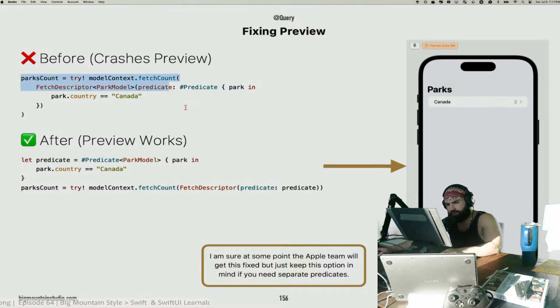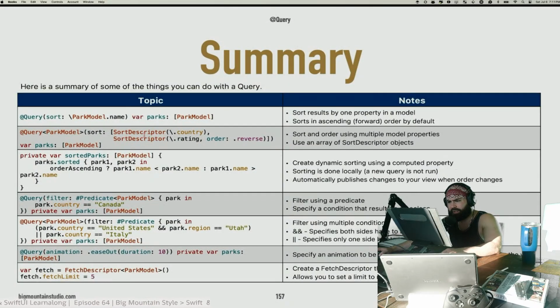But this is nice if you're just trying to make stuff happen too. I like both of them. They both make sense. Okay, summary.